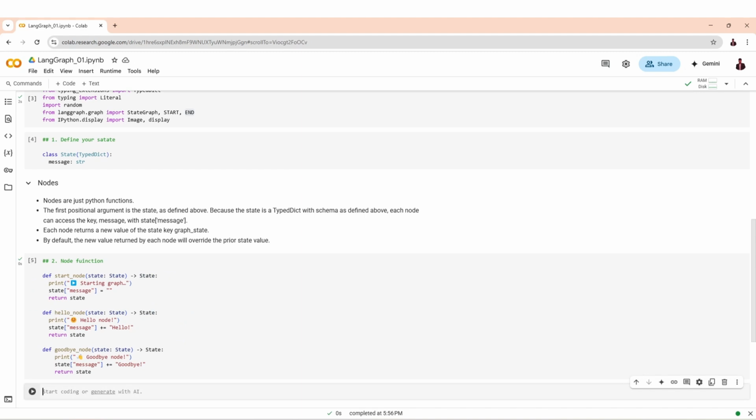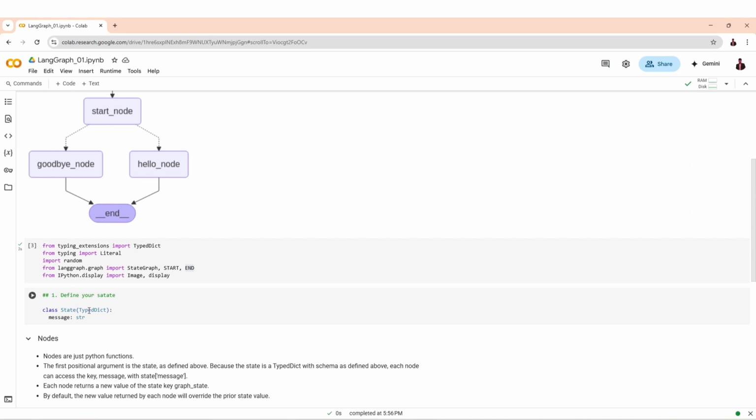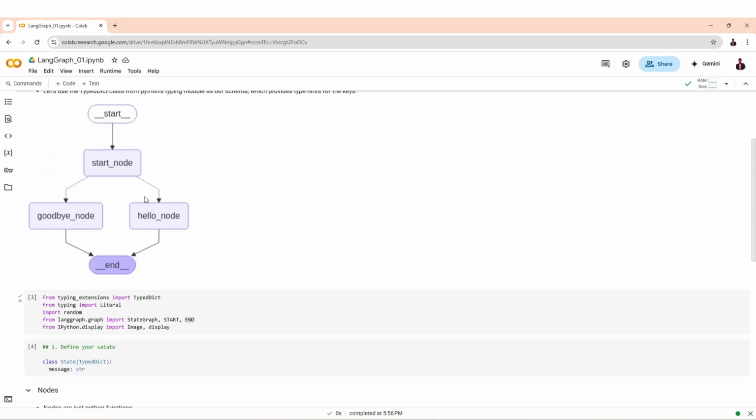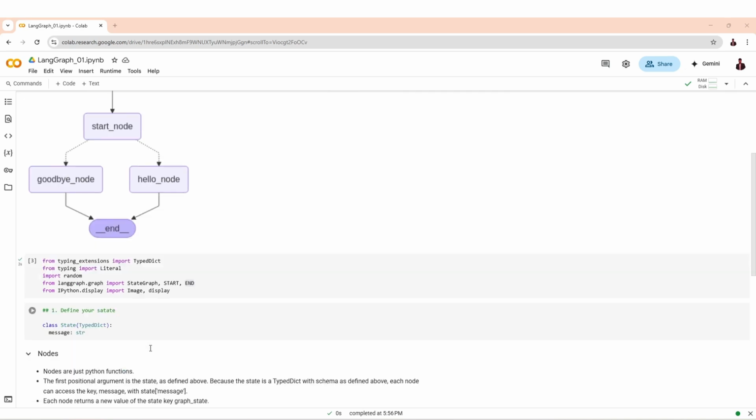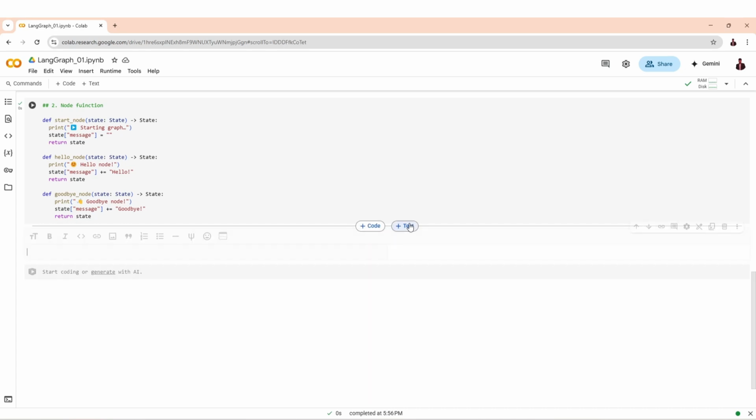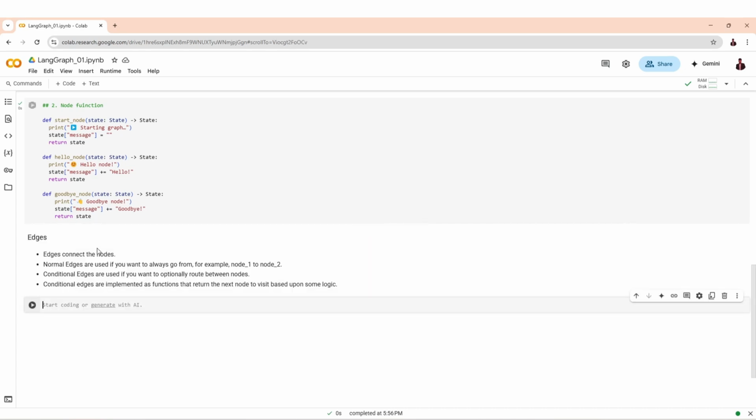After that, what comes? I have created my nodes, I have my state. Now I have to create the edges, like I have to connect those nodes. So for that, guys, let me give you a brief definition for edges. Edges connect the nodes. Normal edges are used if you want to always go from, for example, node 1 to node 2. Conditional edges are used if you want to optionally route between two nodes. A conditional edge is implemented as a function that returns the next node to visit based on some logic.